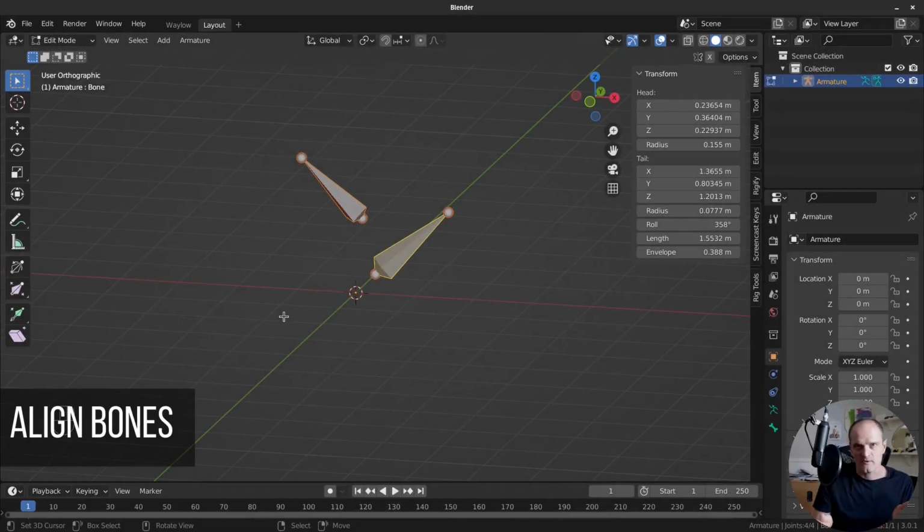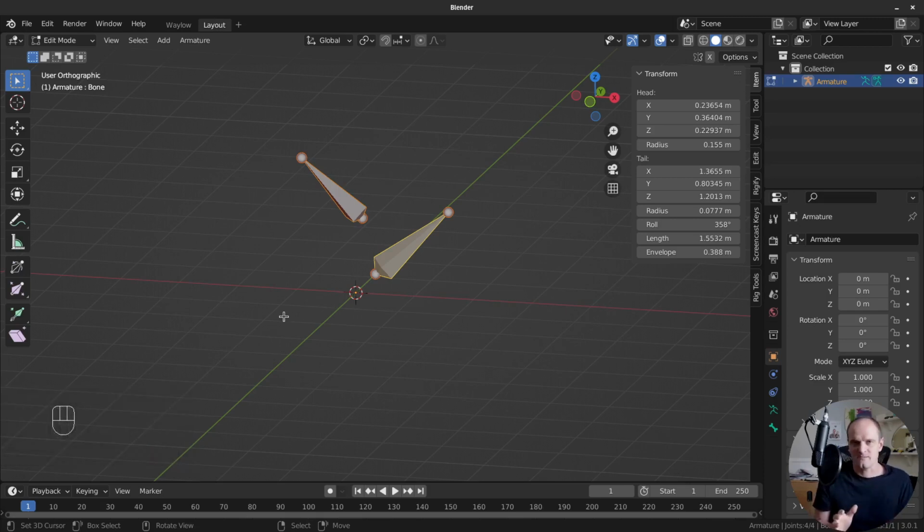All right, let's go. Now, say if you need a bone to line up with another one that's already existing in the right orientation, don't try to manually move it. Use the Align Bones operator. What if I want this bone to align with the same direction that that one is facing? You select them in that order.